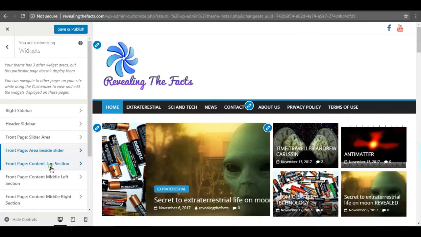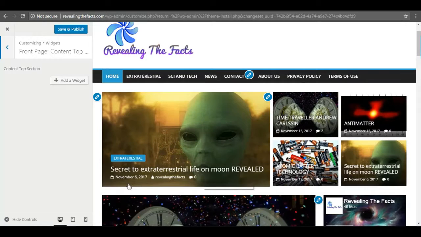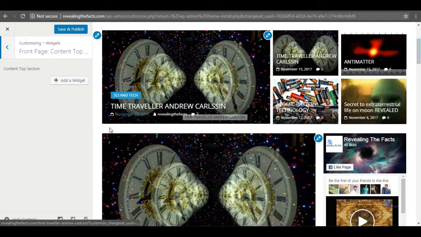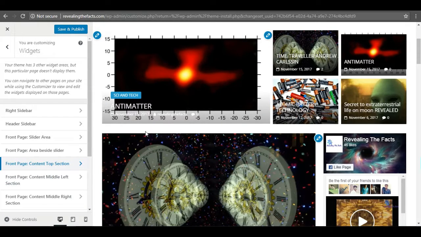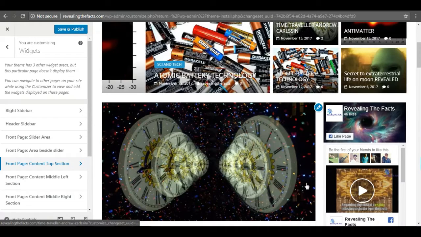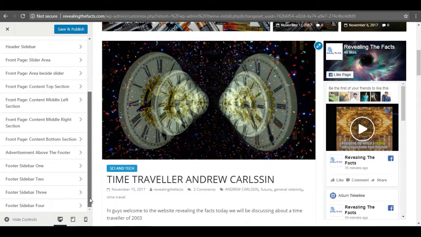Let's go to the next one, the content top section. Content top section is nothing, just what you want to keep after the slide area. It all depends on you. The same goes for the top section, then the middle section, then middle right, then the bottom section, then this one is footer sidebar 1.